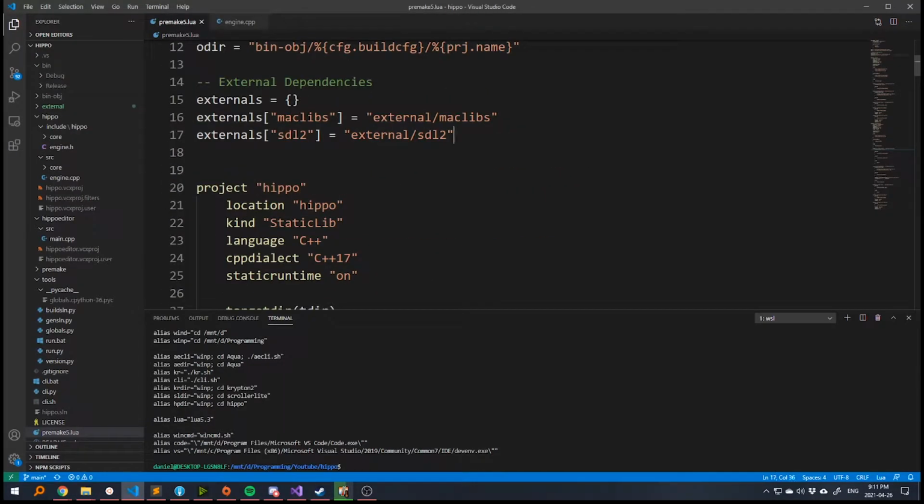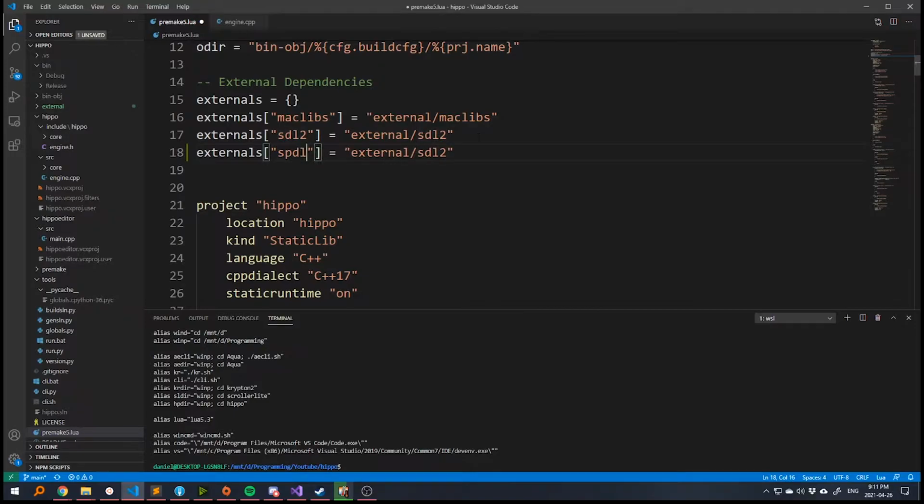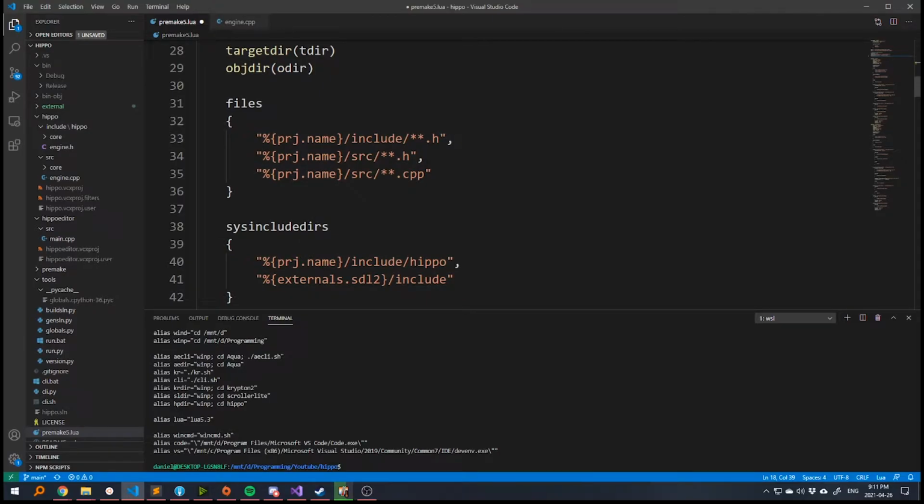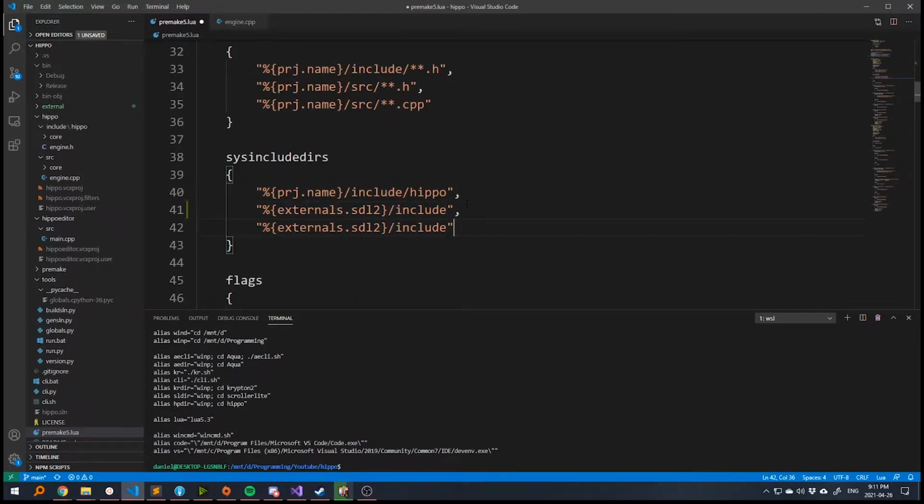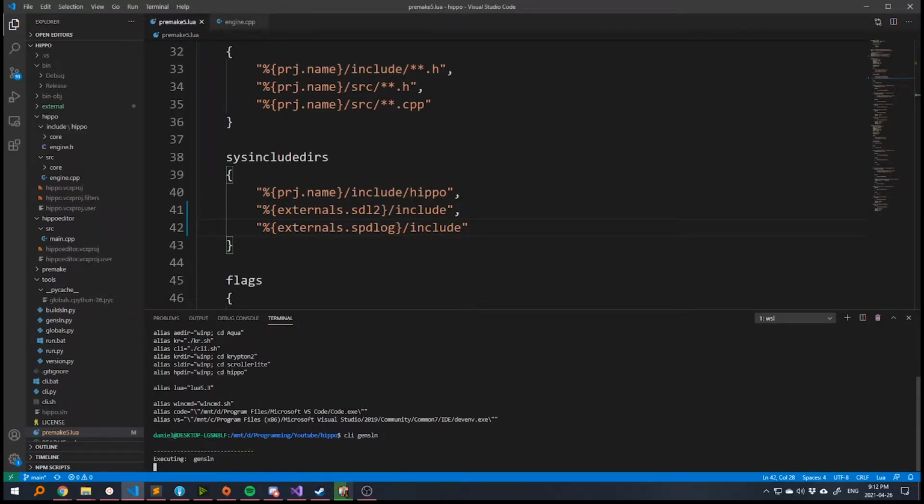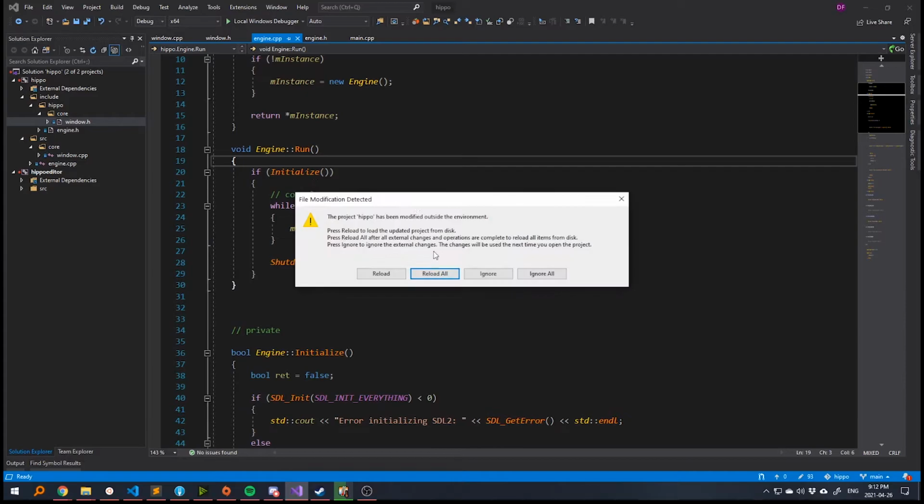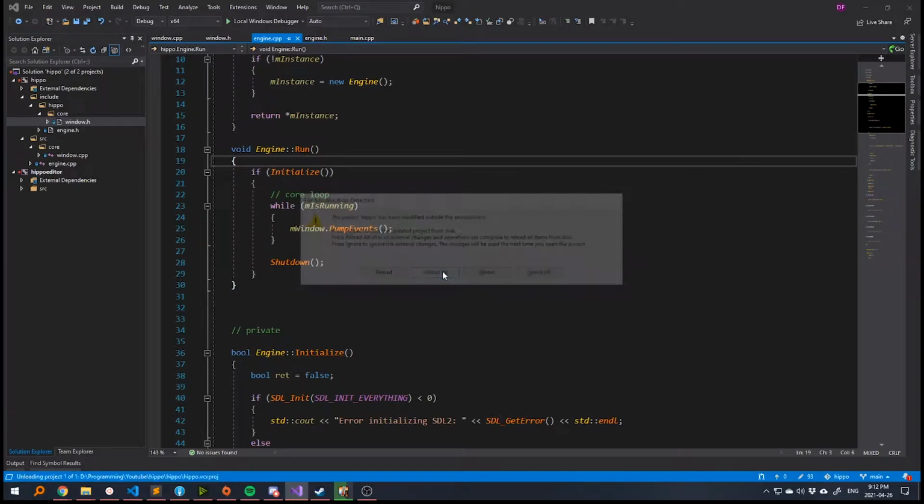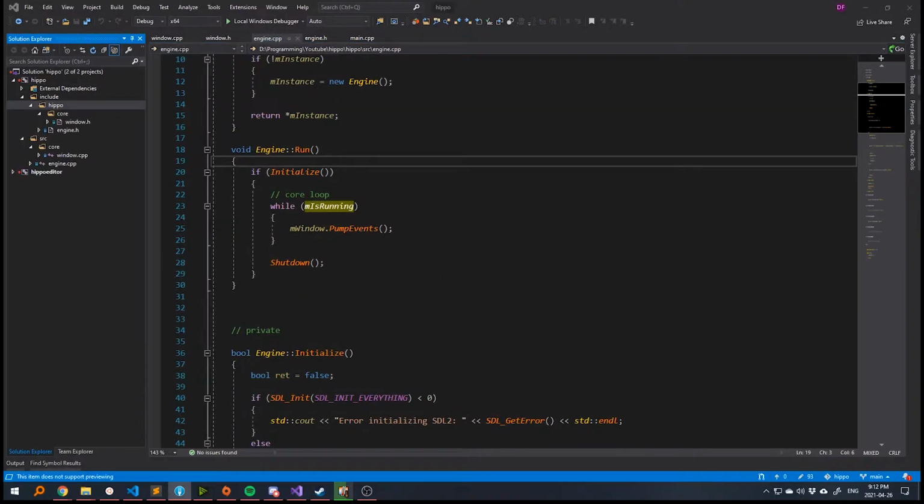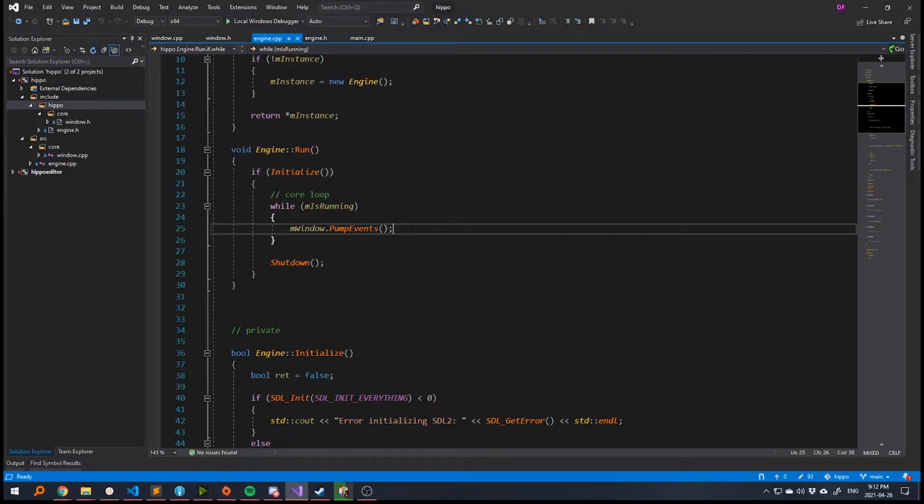So here, again, it's very straightforward. We just add another externals, this time for Spdlog. And then we just include it. And we're really just going to need to include it at Hippo. We're again going to obfuscate the ability to use Spdlog to the rest of the projects that are using it. And that's all we need to do. So let's just genSLN real quick. And I have Visual Studio open, so if you genSLN while this is open and it actually makes a change, you just tell it to reload. And there we go.